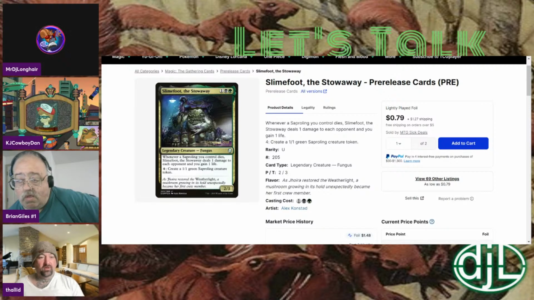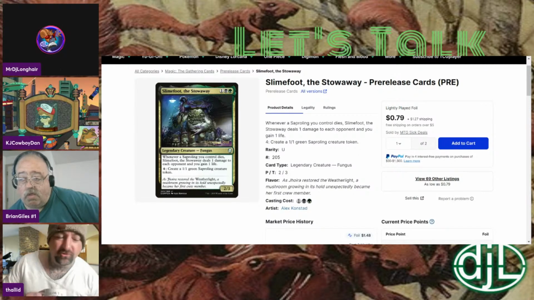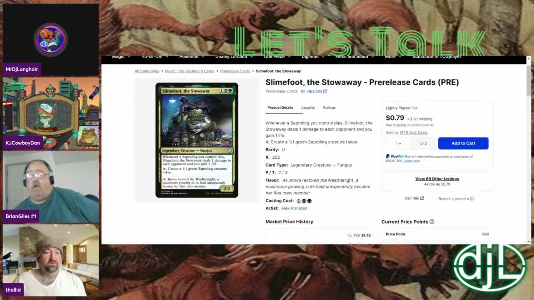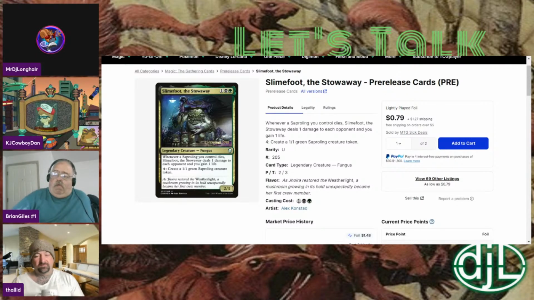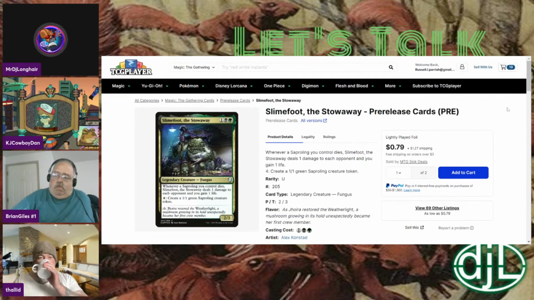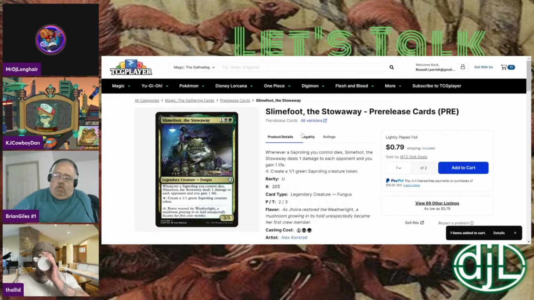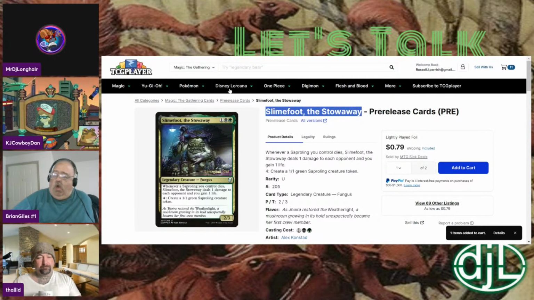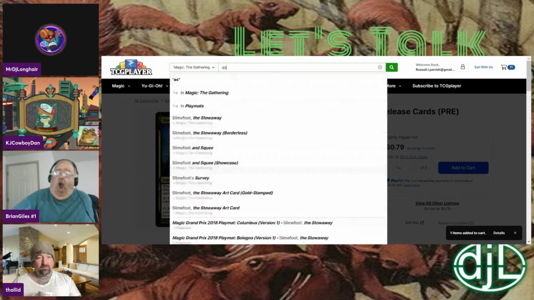That makes sense. Whenever you're creating the Saproling token, you're getting Squirrel tokens as well. Right. That makes sense. I have a ton of these, but I'm just adding it for my own reference. So did you put that one in, Dan? Yep. Okay.